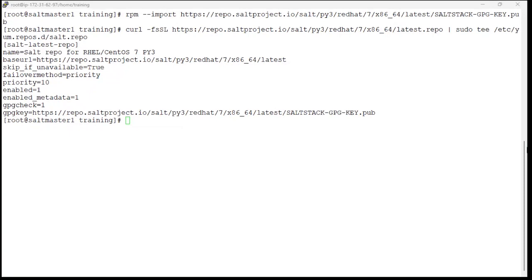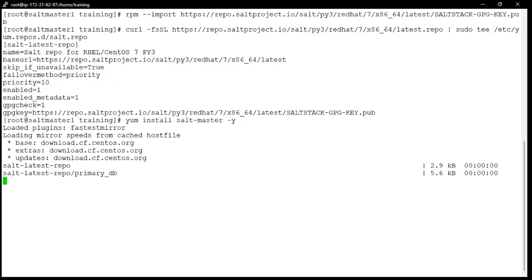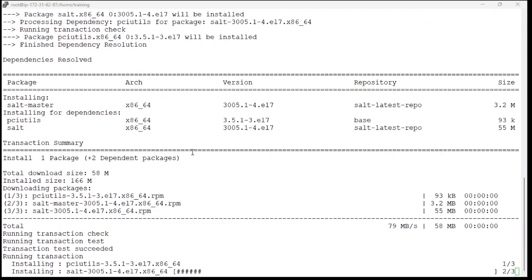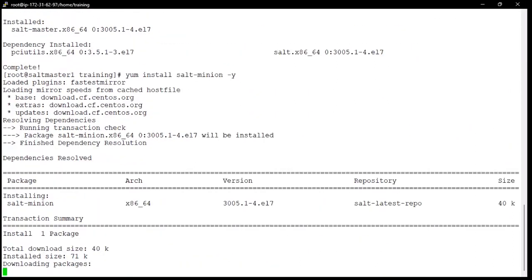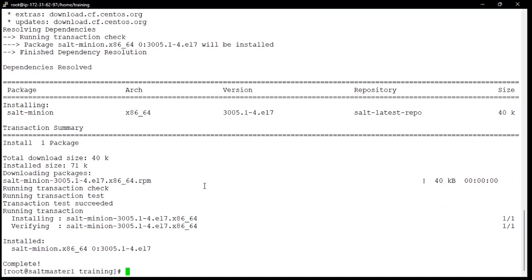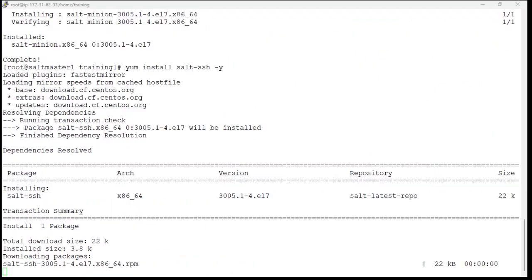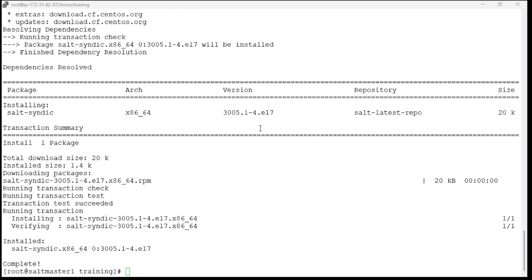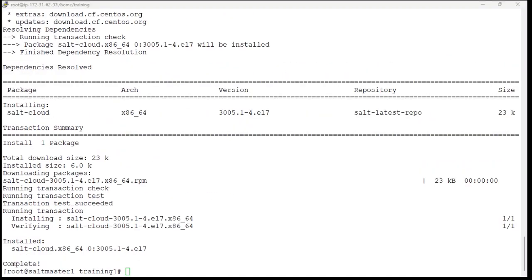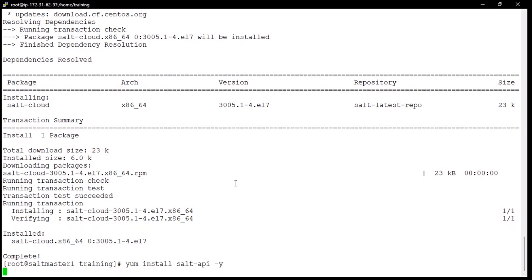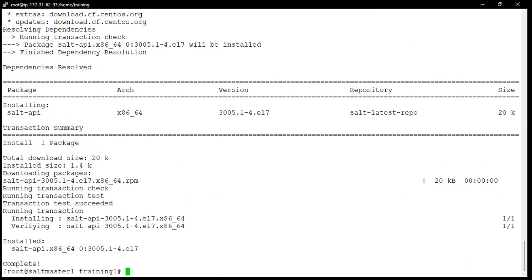So first I'm going to install master, and then minion, not SSH, cloud, and then API. I'm not going to start the services.